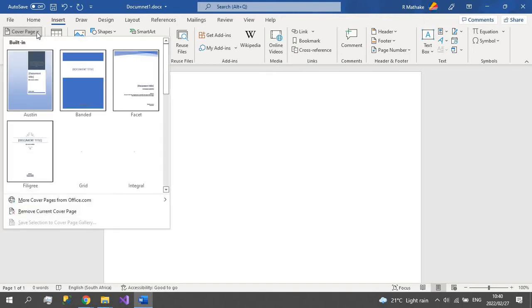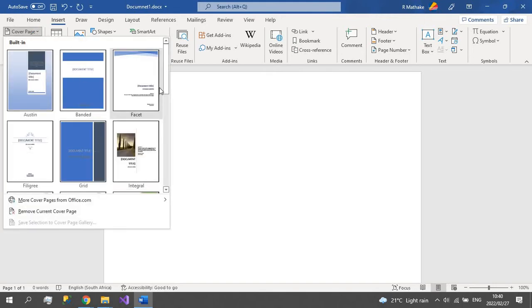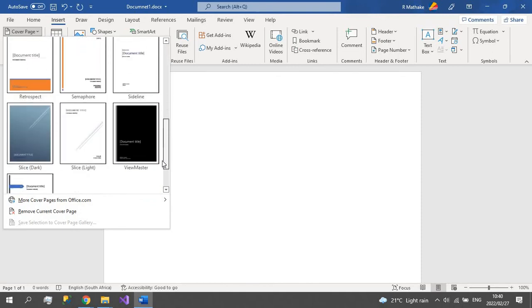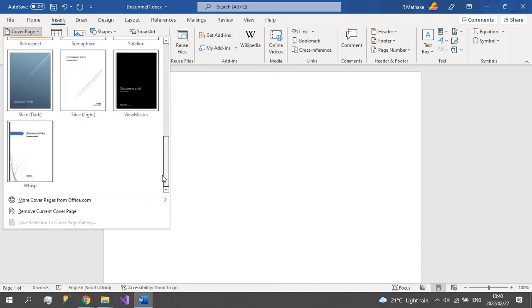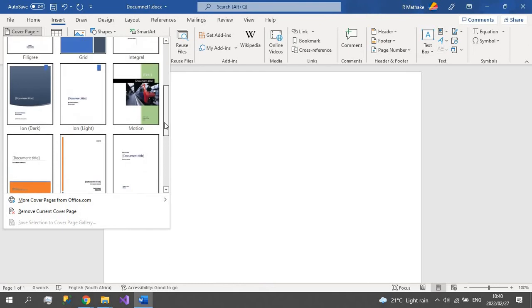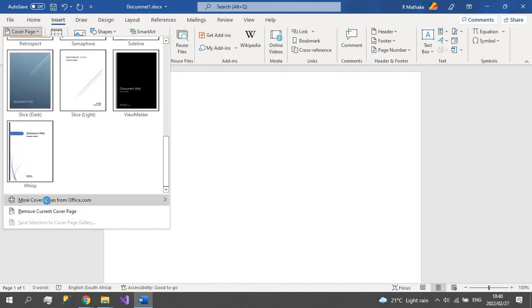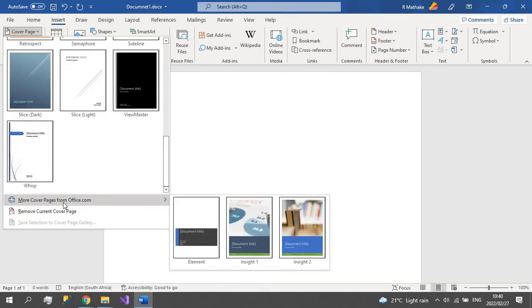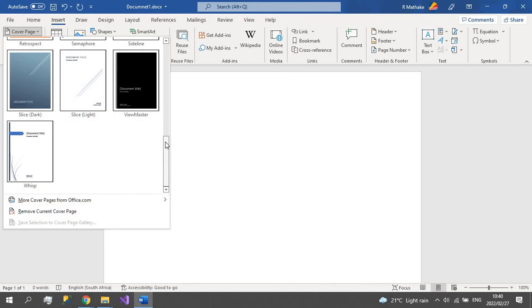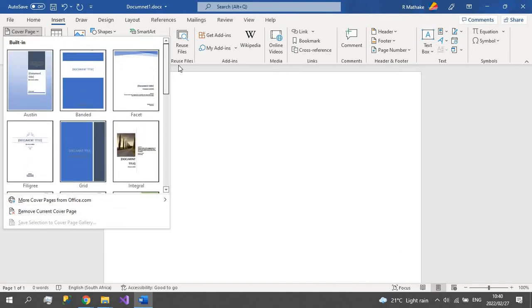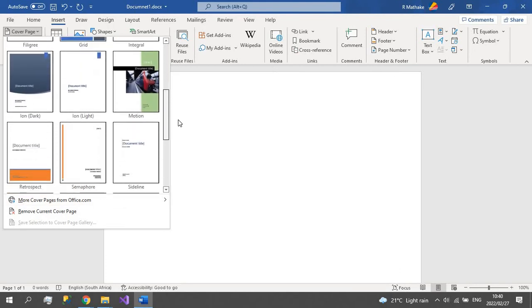As you click it, it'll show you the cover pages that are available on Windows that you can use. You see, and you can even download more cover pages from office.com. So these are the default ones that are available, the ones that we can use.